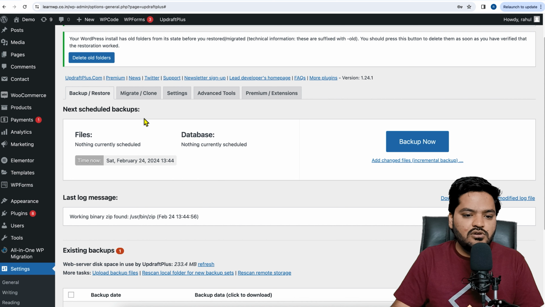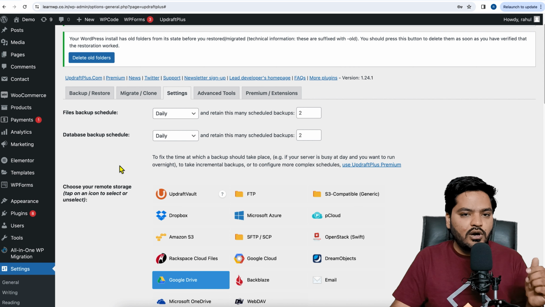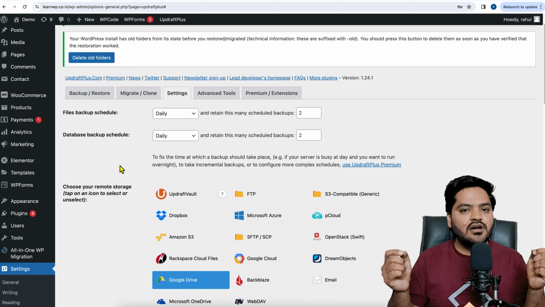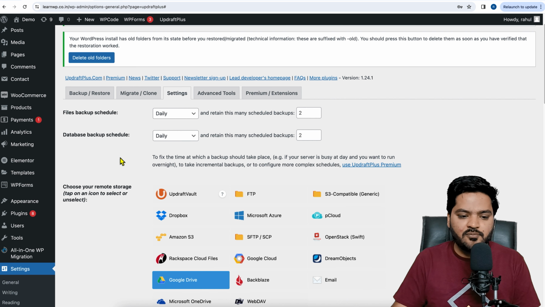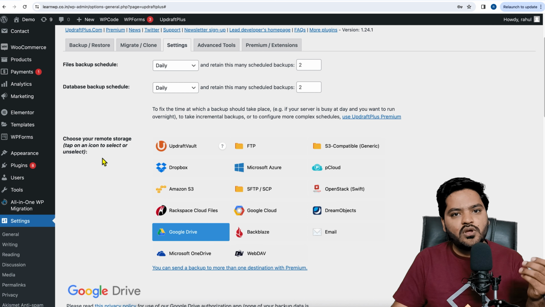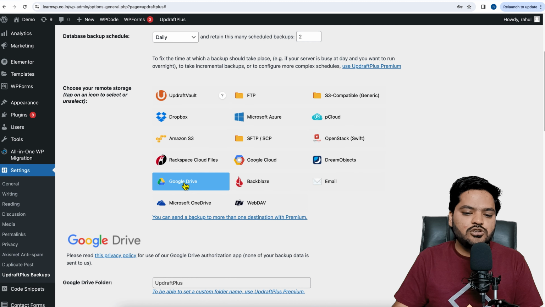So here we will go to the settings option, and here you can see the file backup schedule. Right now it is on a daily basis, and also the database. WordPress is a dynamic framework which has both files and a database, so both backups are required in order to have a complete backup of the WordPress website. Here you can see the option to choose your remote storage. It means where you want to store your backup files: Updraft Vault, FTP, and so on. The best or easiest option is Google Drive.